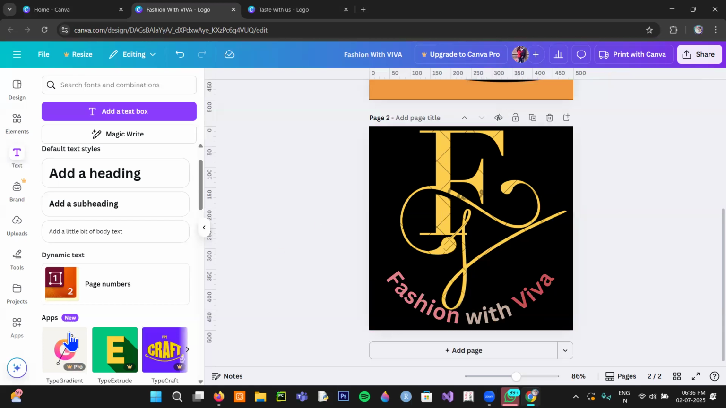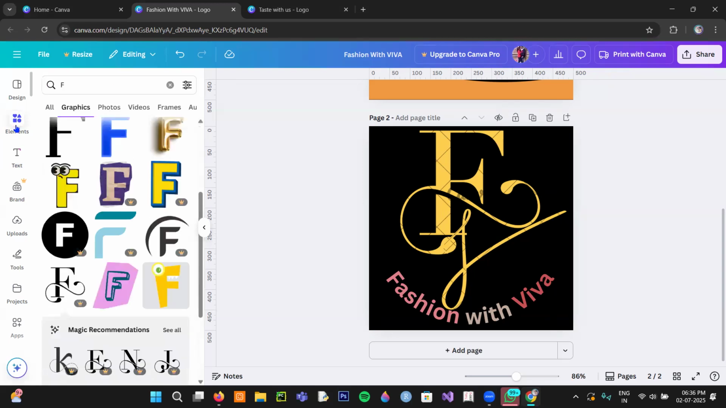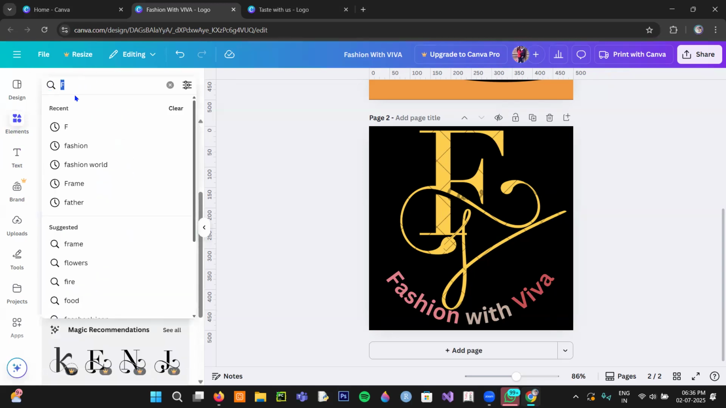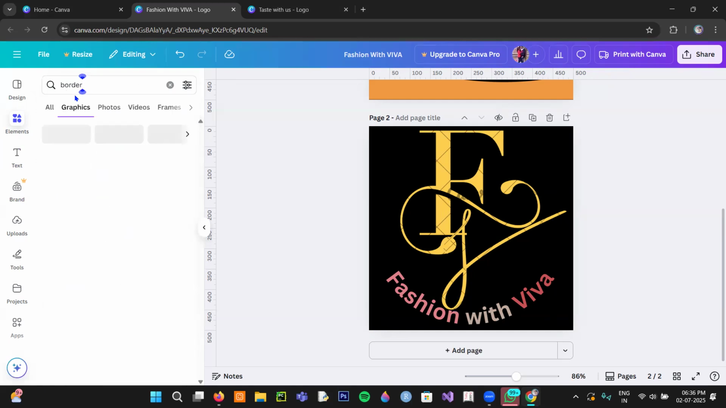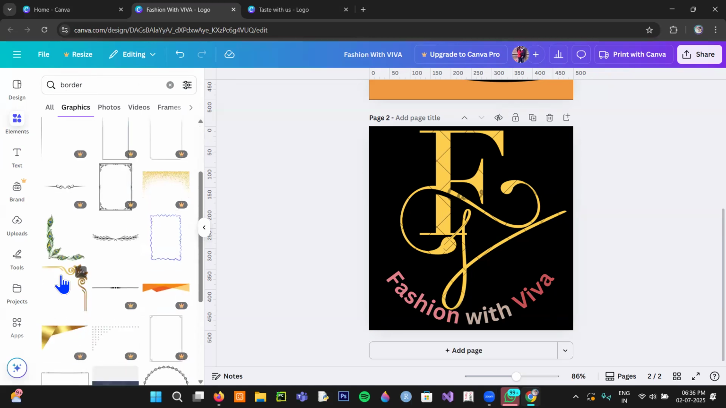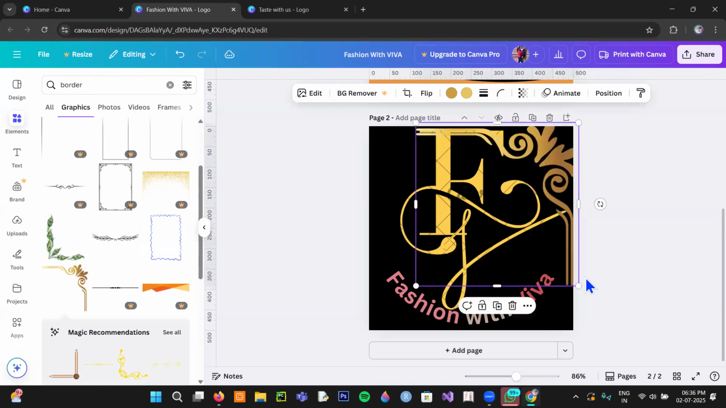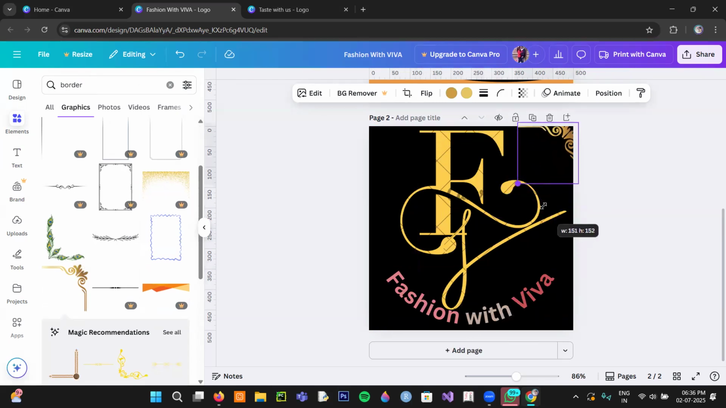And after this, I just want to set the borders in the corners. So for this, we will go to the element option and we will just type here border. After searching for border, it will show you different types of border. Just choose one border as per your requirement. I want to take the corner border. So my one border is here. Let me make it small and just set it.